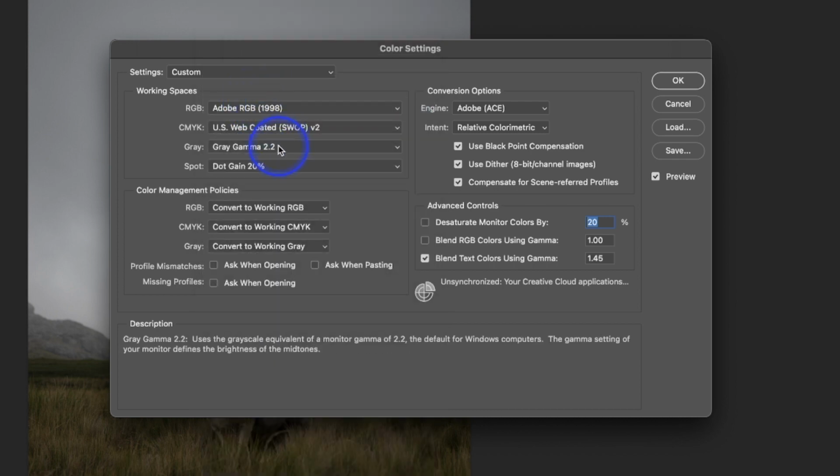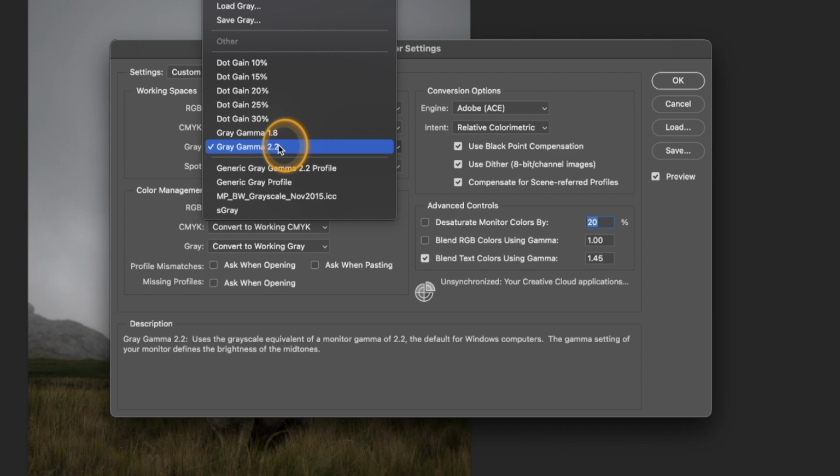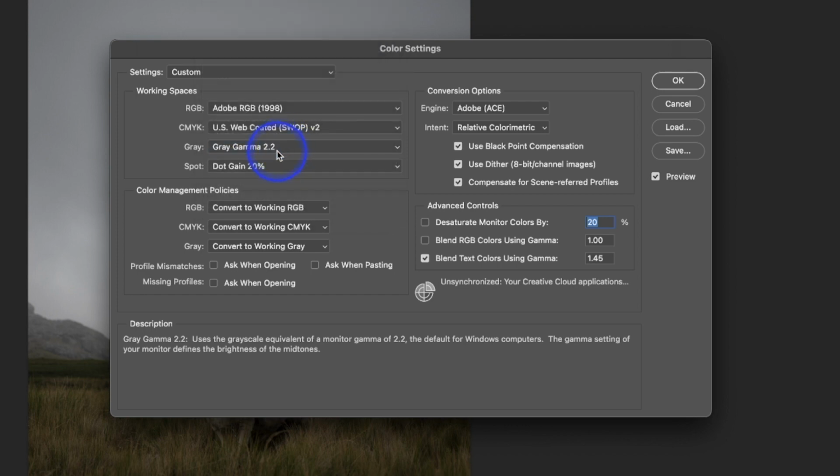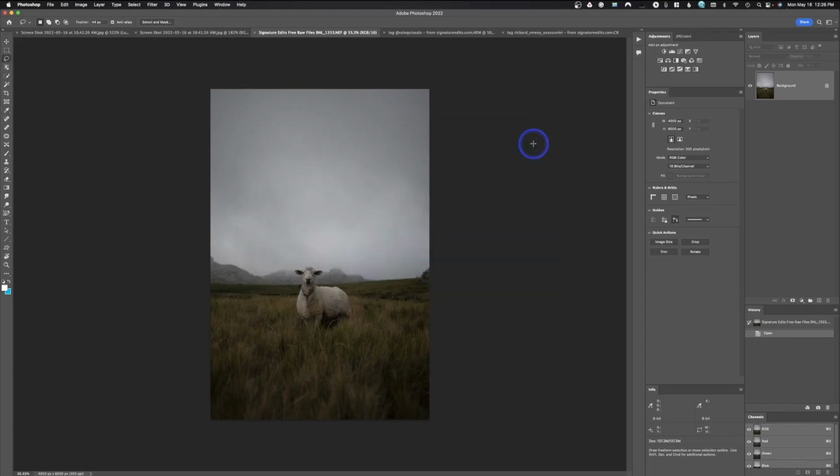The other one to select, you just want to go ahead and change it. I think it's dot gain 20%, but switch it to gray gamma 2.2. That's just in case you're working in grayscale. You want to convert your color management policies all to convert to working. And if you click these little boxes right here, ask when opening, a little dialog box will ask, do you want to convert to this? And you'll always say yes. So we're going to go ahead and click that on. And then those are your color settings. All right, so we are ready to go.